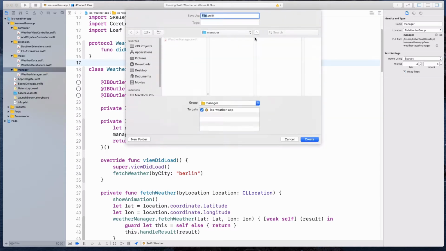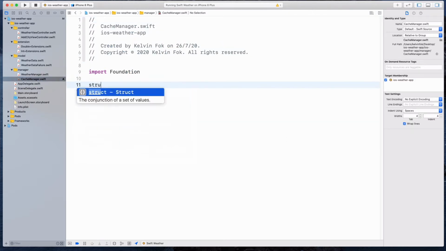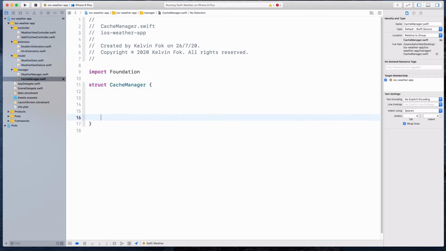And this will be a Swift file, and let's call this maybe a storage manager, or maybe let's call this cache manager. Okay, cache manager. Let's hit the create button, and then this can be a struct because we don't need this to be a reference type. So let's call this CacheManager. And then for this cache manager, I'm going to do two things. I need to be able to store and I need to be able to retrieve.